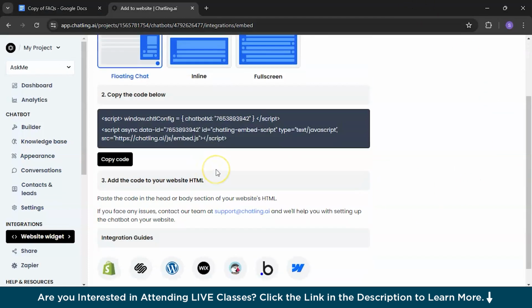So now the most important thing, your chatbot is ready and you're getting this JavaScript snippet and you need to copy this for obvious reasons to link it to your website. Now I will tell you how to link it. Now finally we are ready to paste it to our website.